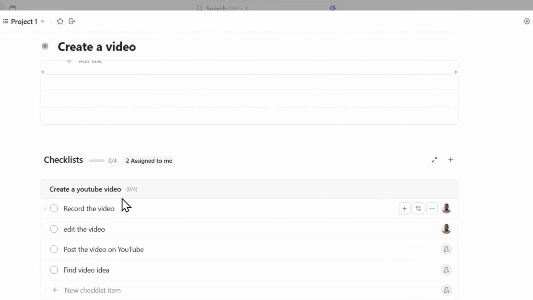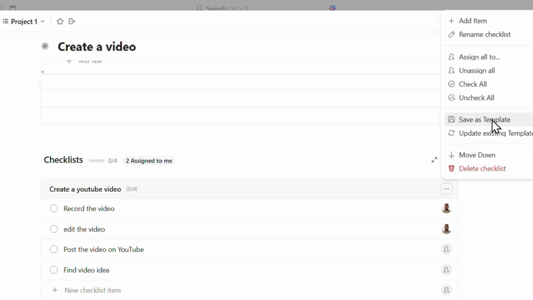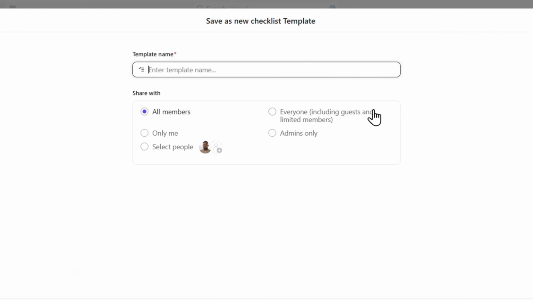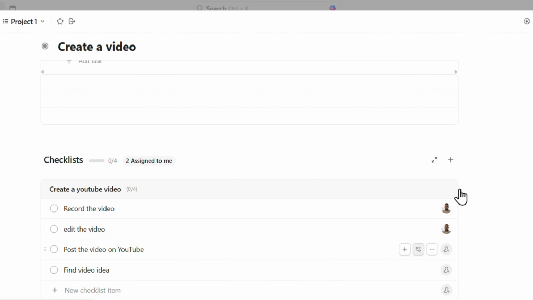Now to save this as a template, you want to look towards the right hand side of the title of the checklist. Click the three dots there and here you will find save as template. Click on that and from here you can give it a name. So I'm going to say create YouTube video, for example. Let's say that's it. I'm going to leave it as is for the share to all members and click save right there. And as you can see here, that is now a template.